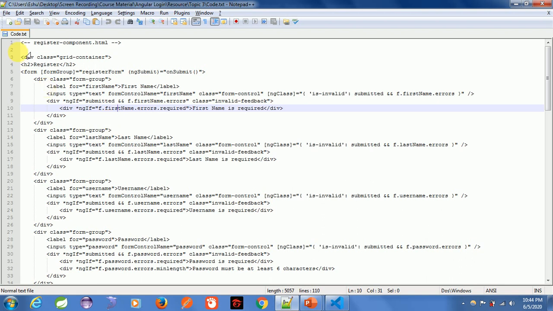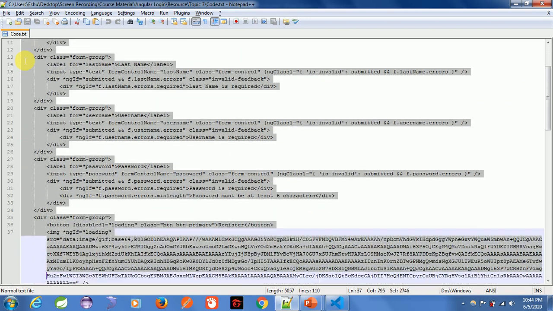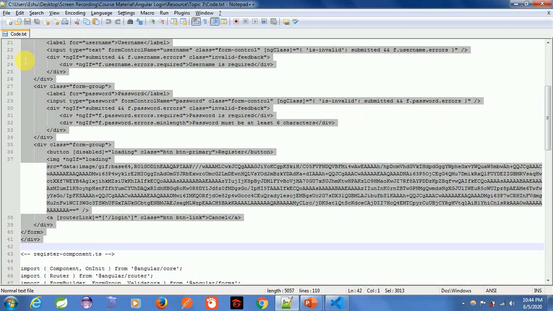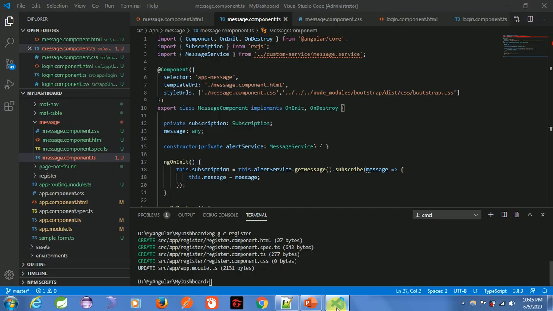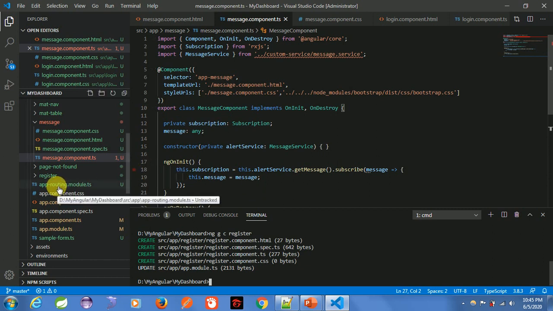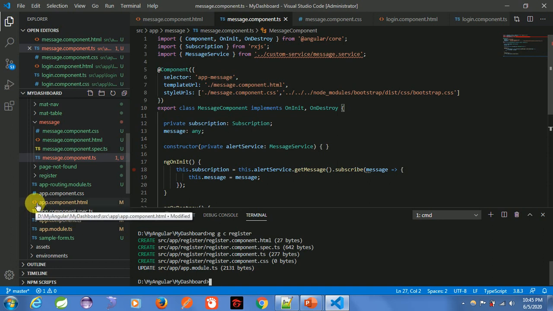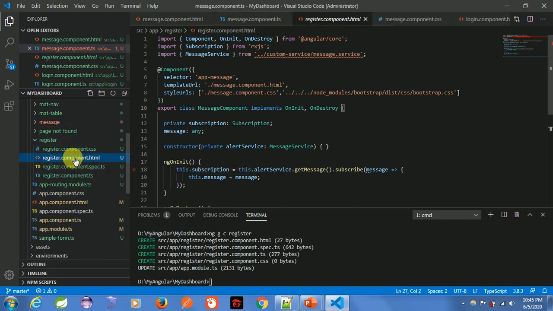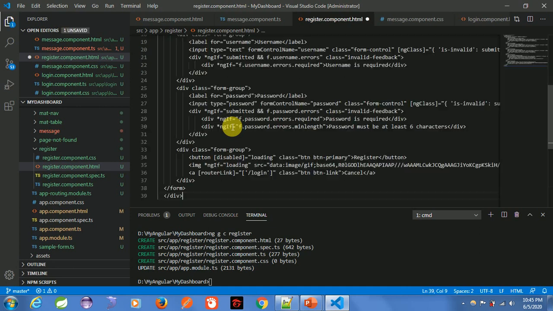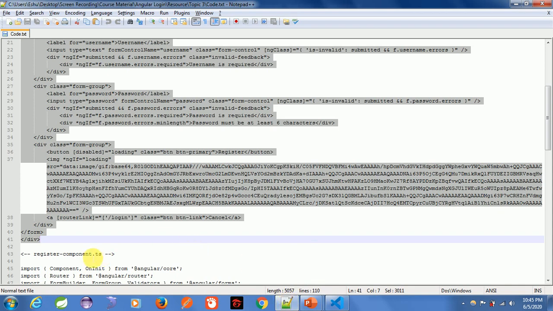So the first code is the HTML code. This code is very similar to the code that we have written for the login component HTML. The only difference is this code has more fields in it because we want to capture all the details for the user creation. Okay, the next thing is adding the code for the TS file.